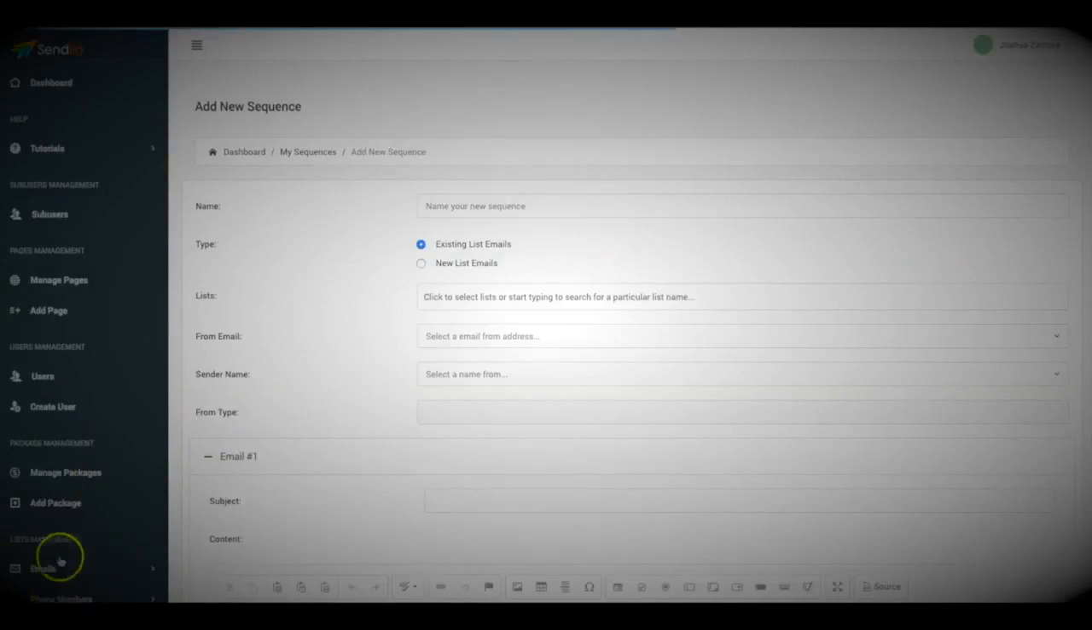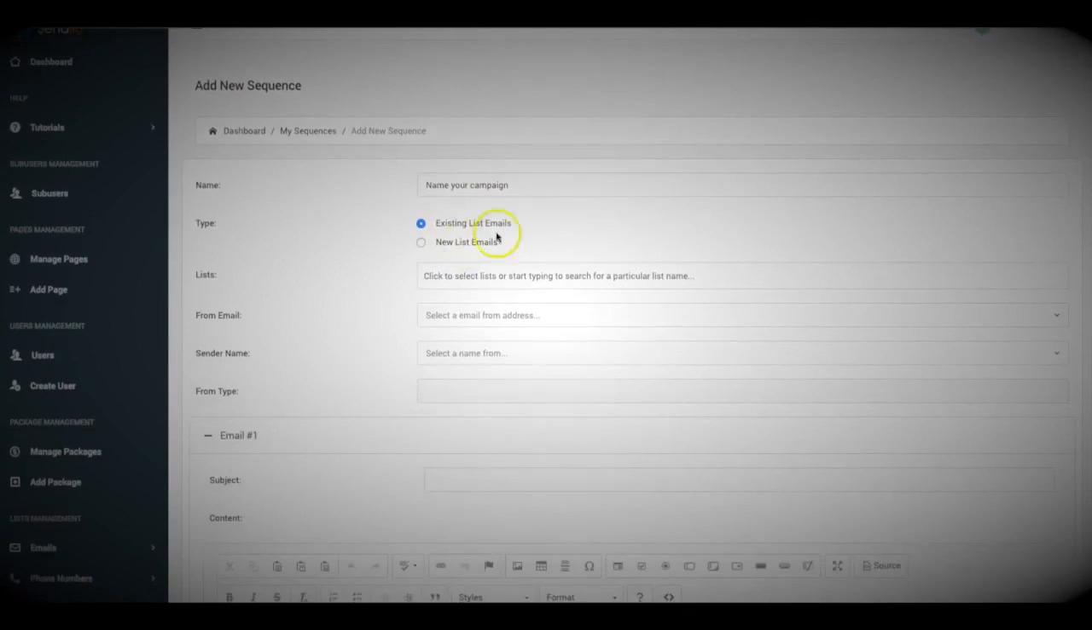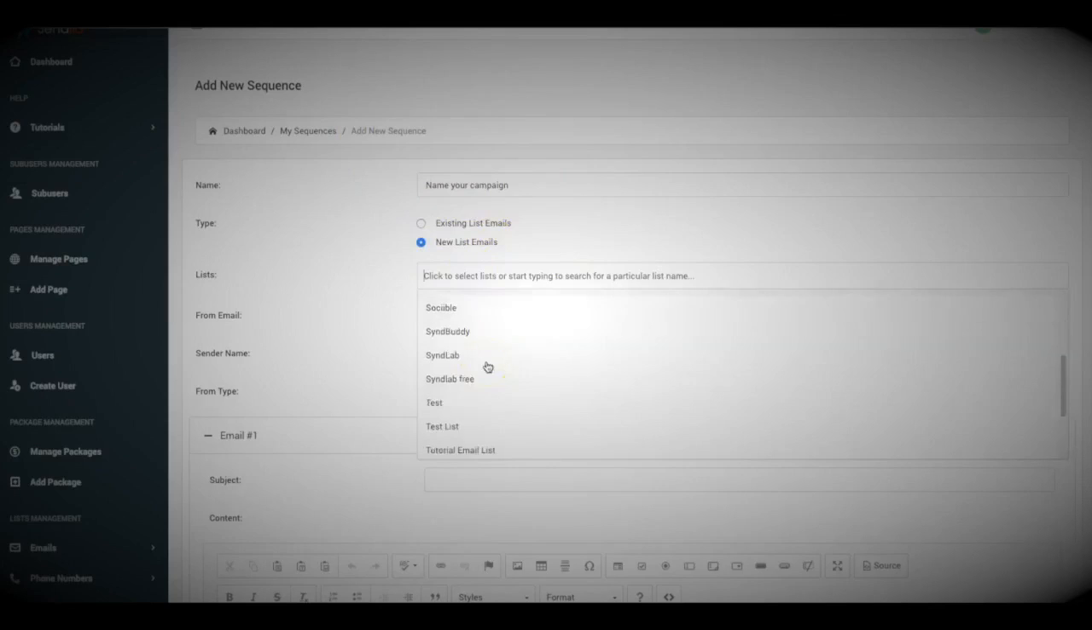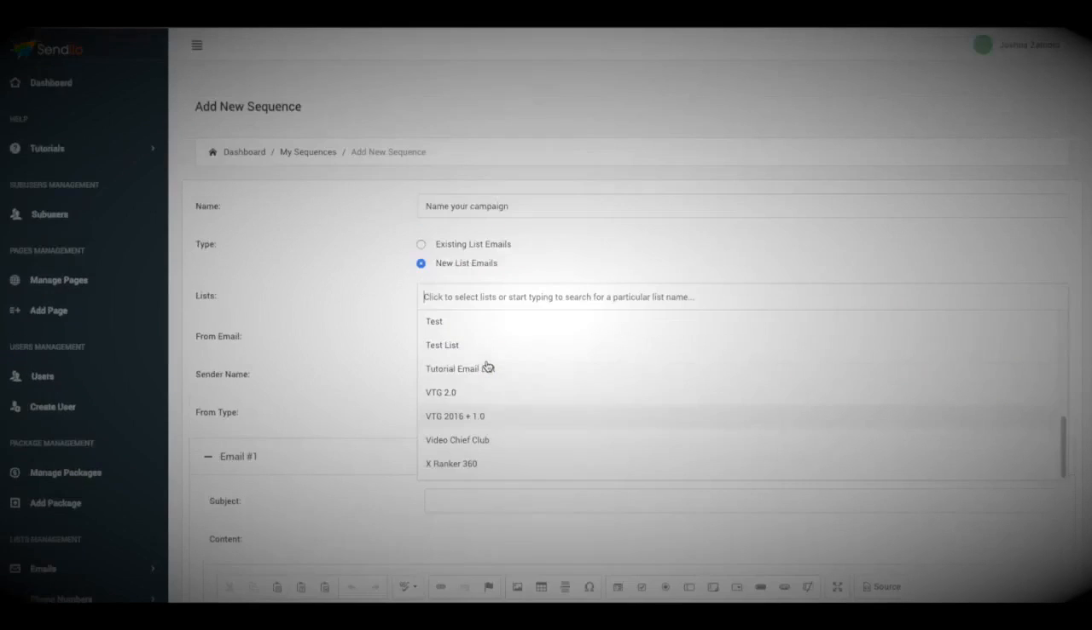You come over here to where it says add a new sequence, name your campaign, and you have the option to email all the existing emails or only start this sequence for new emails that get added to your list. Okay, if you have subscribers that have been on here for a while, and it's going to look weird if you start adding a welcome message to them, you can just choose to start this sequence for every new subscriber that gets added to your list. You can choose the list that we added as well, okay, which was, I believe, name your list.